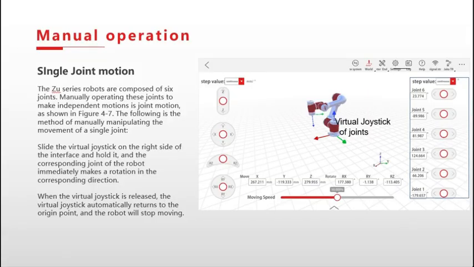The Jaka robot is composed of 6 joints. Each joint can move independently. Slide the virtual joystick on the right side of the interface and hold it there. The corresponding robot joint will immediately rotate in the corresponding direction. When the joystick is released, it will return automatically to the origin, and the robot will immediately stop moving.